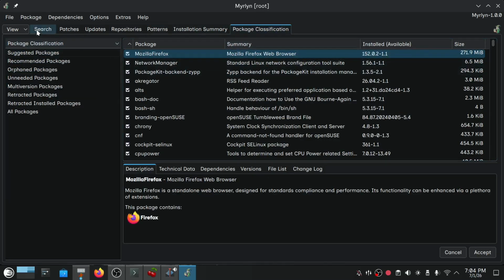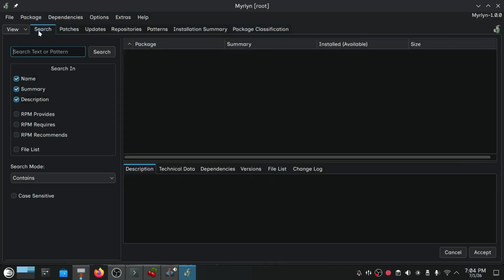Now to search and install apps, go to the search tab. You will see a small search box there. Before you do use it though, please make sure that the search mode is changed to contains because the auto mode generally doesn't give the best results, which I will show in a bit. Ensure that search in has name, summary, and description all checked. You can check the other boxes as well, but these three should be sufficient for any searches.